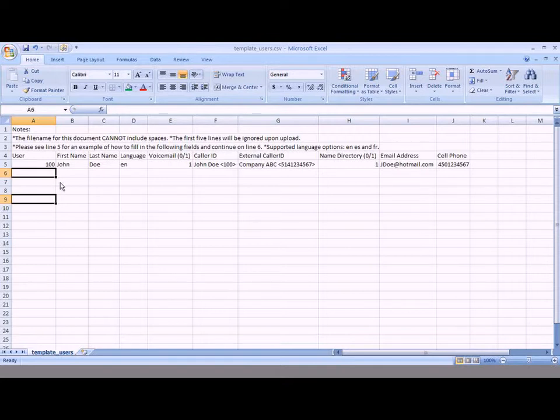So we ask for the extension, the first name, last name, the language you prefer. So if you prefer French, for example, that would mean your voicemail prompts would be in French. So at a user level, they can select their own language for their voicemail prompts. Otherwise, the global language of the system would be set in your PBX settings.